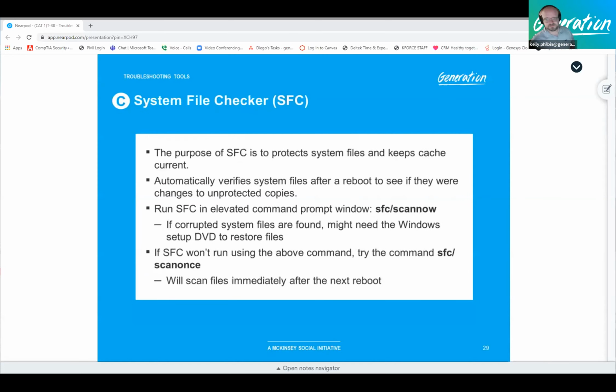System file checker. Essentially, it protects your current files and cache memory. If you're having issues with any of these things, you can use the SFC to go ahead and verify these files and reboot to see if there are any changes.